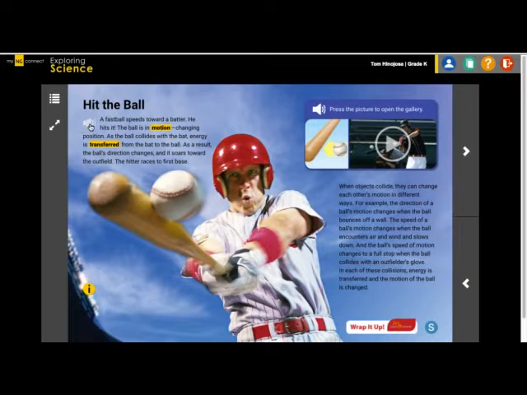Clicking on the icon again pauses the reading. To continue the read aloud, click the icon again.